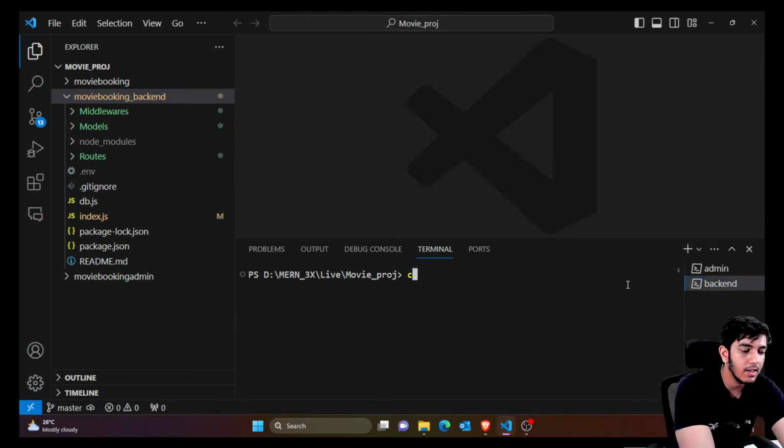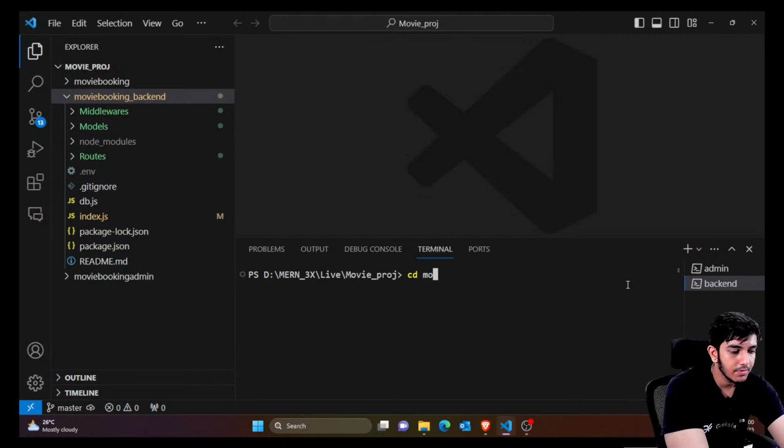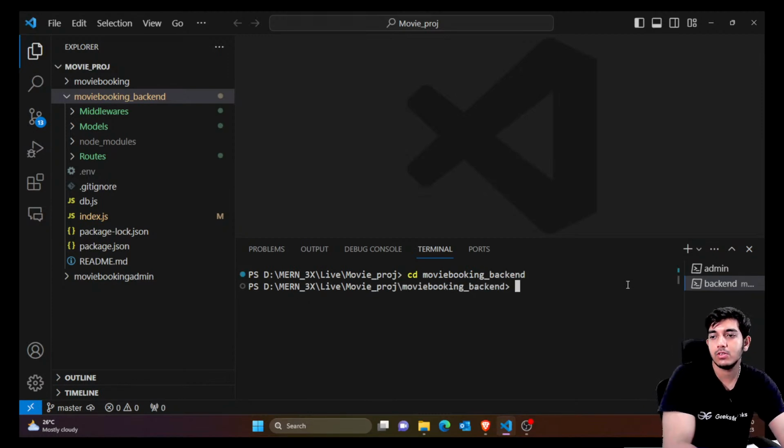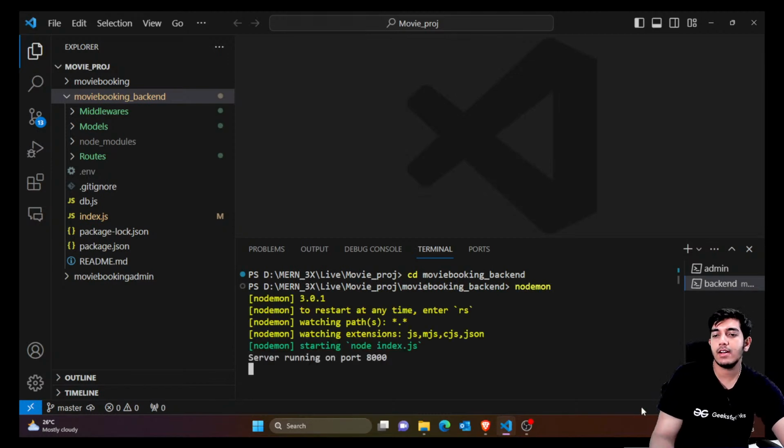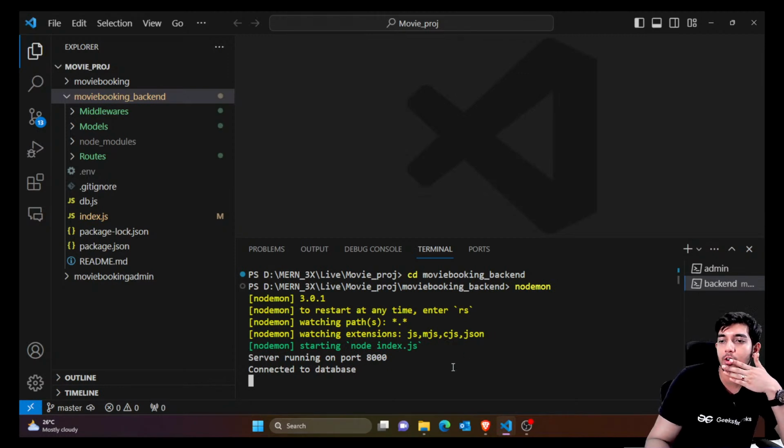So now we know that backend would be here. I'll just select backend and I'll just type cd movie booking underscore backend. Okay, so this is the backend. I'll just start the backend by simply typing nodemon. So my backend has been started, and let's see if it works properly. So you can see right now it's fine.